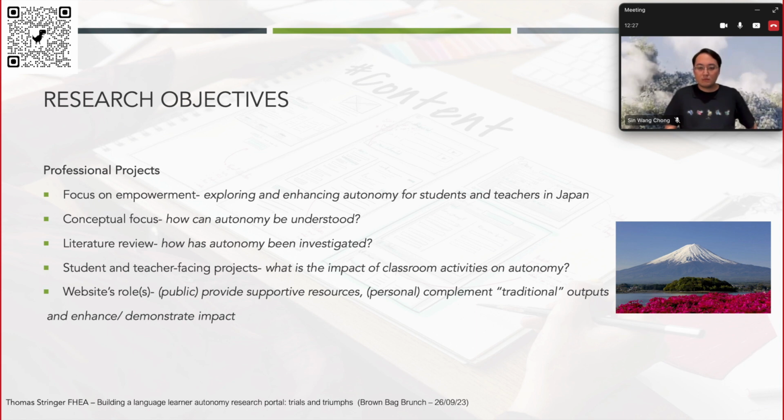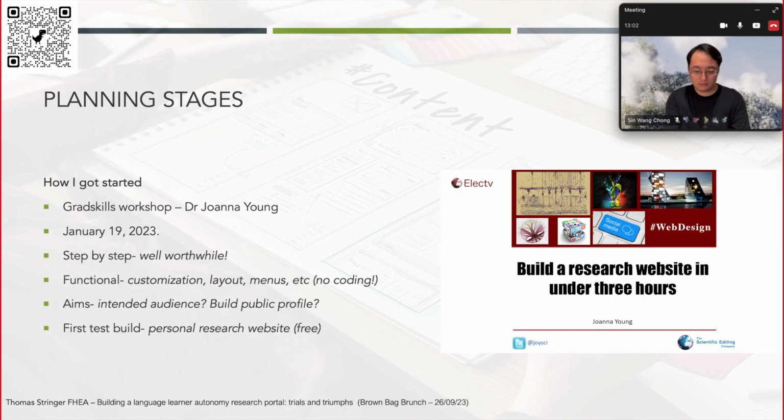The public one might be to provide supportive resources for students, teachers, researchers, and so on. And then in a more personal sense, the role of it might be to complement what I might call more traditional research outputs, like papers in journals and so on. So it would be a kind of non-traditional submission. I was thinking of it as part of my professional projects portfolio, which can help me enhance the impact of my work, or indeed demonstrate that it has been impactful. But that's not actually where I started that journey. That's where it's got to so far.